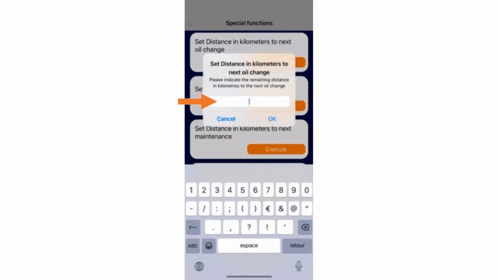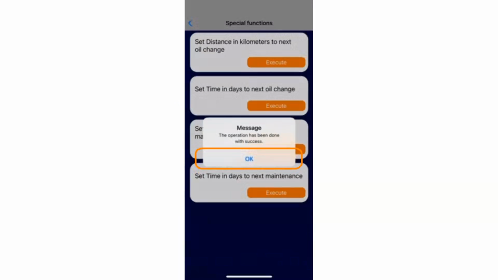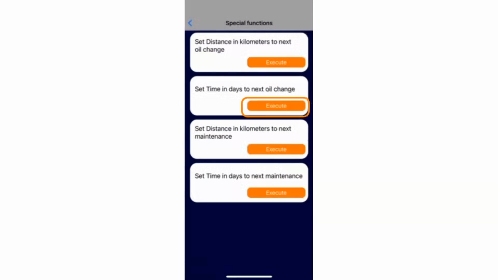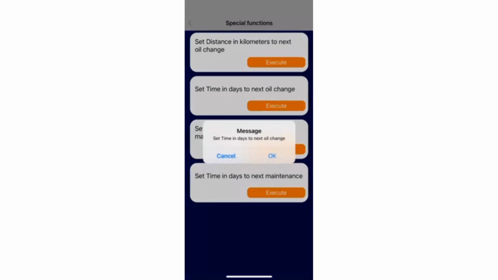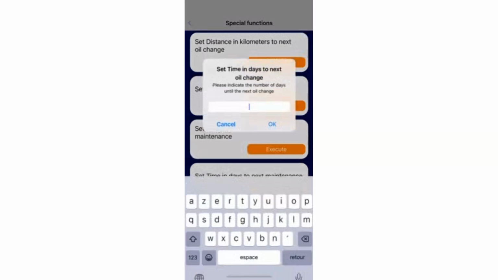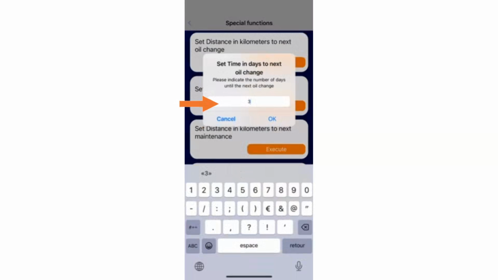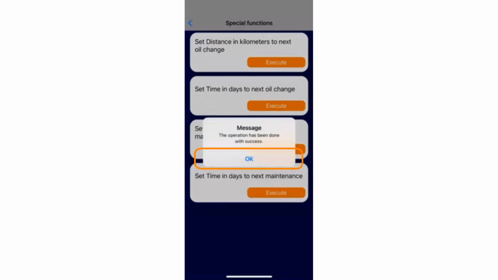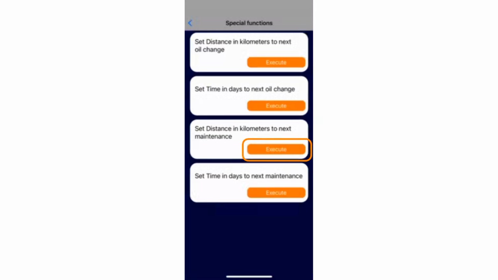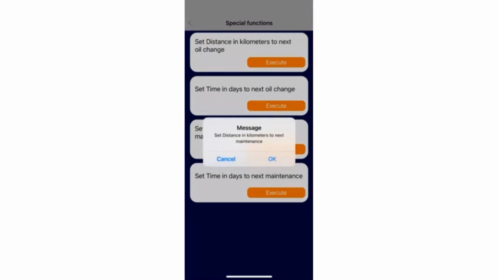In the pop-up, enter the number of kilometers before the next oil change and tap OK. Similarly, tap Execute next to Set Time in days to next oil change, then tap OK. In the pop-up, enter the number of days before the next oil change and tap OK. Repeat the process for general maintenance intervals. First enter the distance in kilometers, then the number of days.